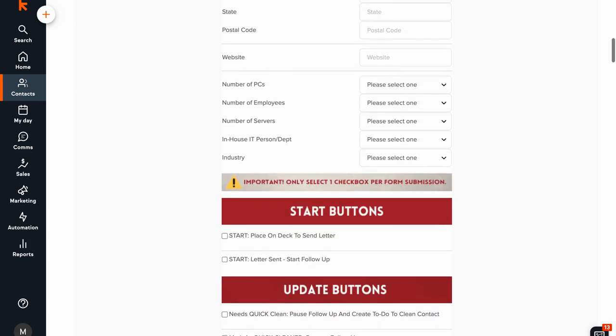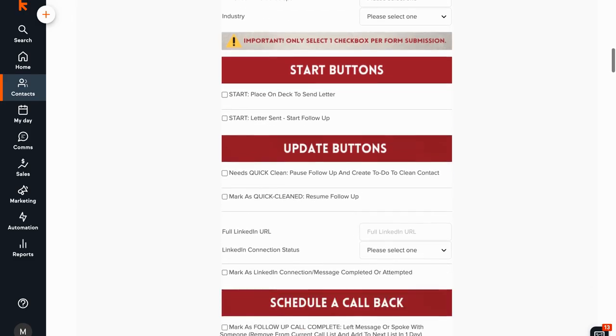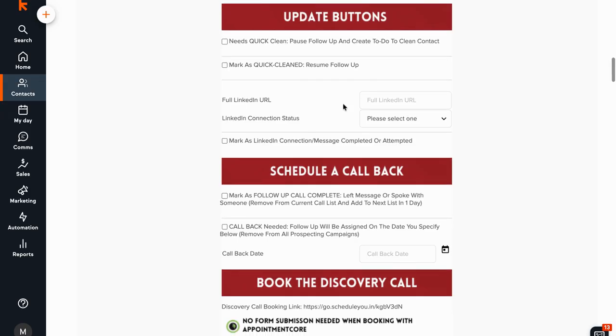As we scroll down here, we have a few qualifying questions that you can ask while you're on those phone calls. And then we get into our update buttons. This button here, if you check this box and save the form, will tell your list cleaner on your team that the contact needs to be cleaned, either because the phone number didn't work or we have bad information. As soon as they are done cleaning the contact, they will come here and mark them as quick cleaned, and that will resume follow-up, meaning they will show up back on your widget as needing a phone call.